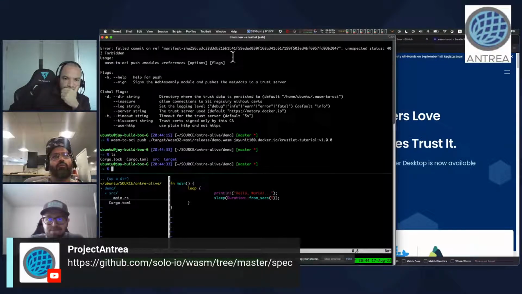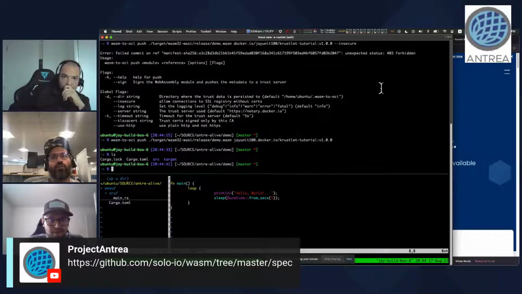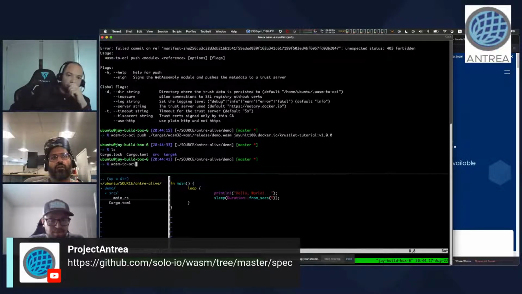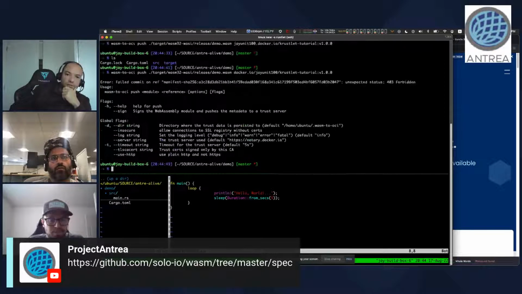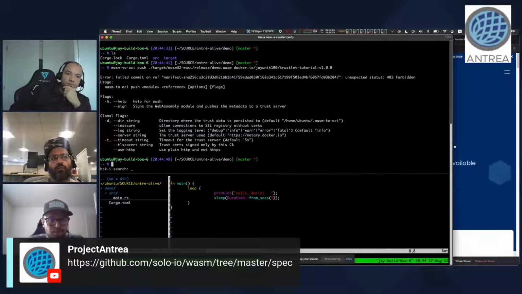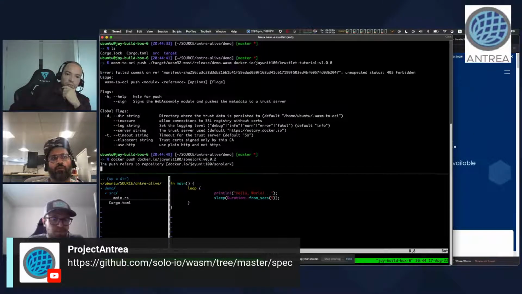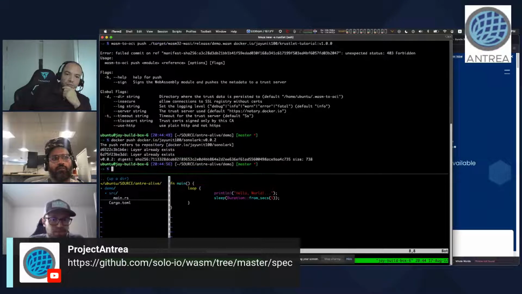So what is forbidden here? Docker is saying that maybe you're logged in with another account in your Docker, and I have multiple. Well, let's try something else. Can I push this? See, I can push this.